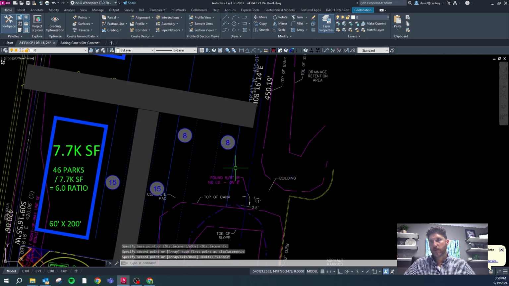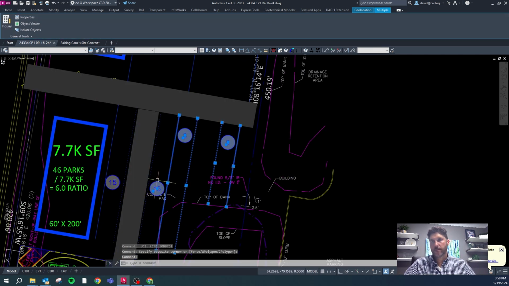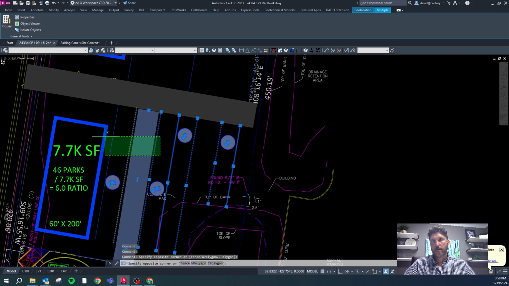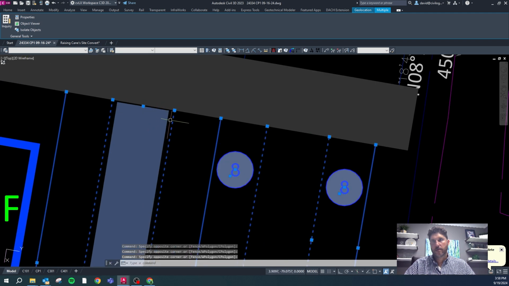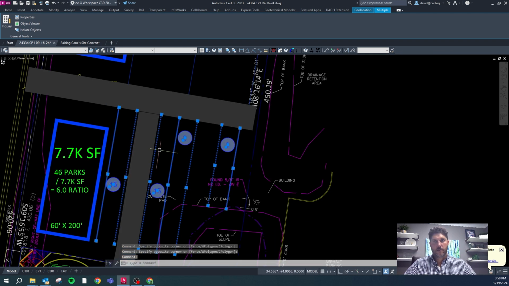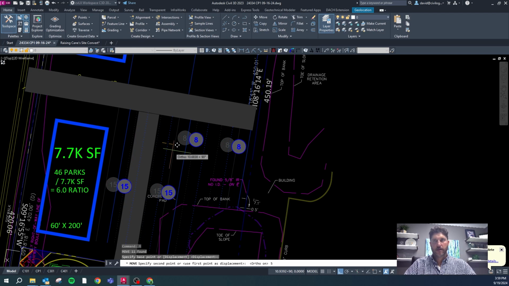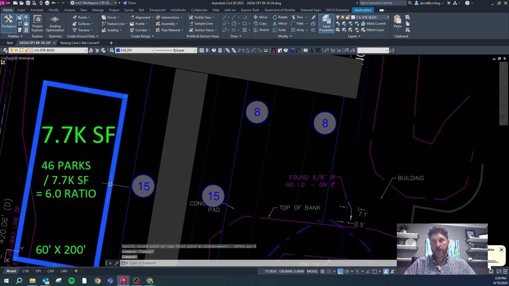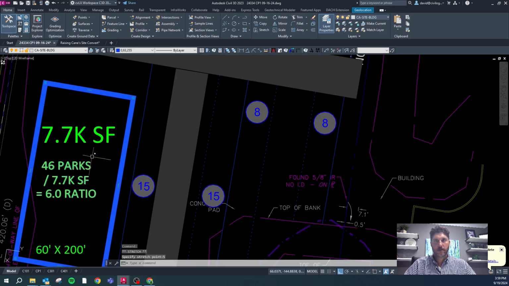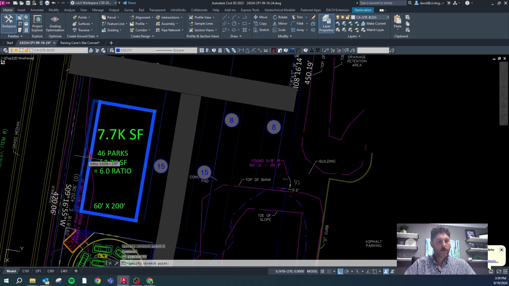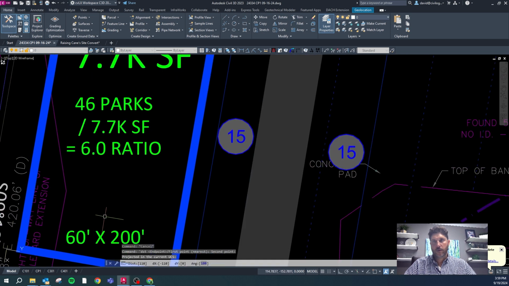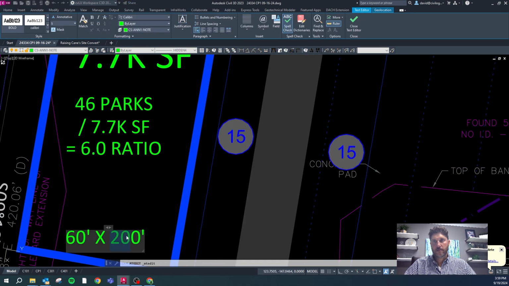Okay, and this one, let's just do the same thing so all of that lines up together. Actually, we don't want that or that. And let's move these back 5 feet. I'll move this out 5 feet. We'll go out 5 feet towards the road. And this one is 60 by 110. 60 by 110.